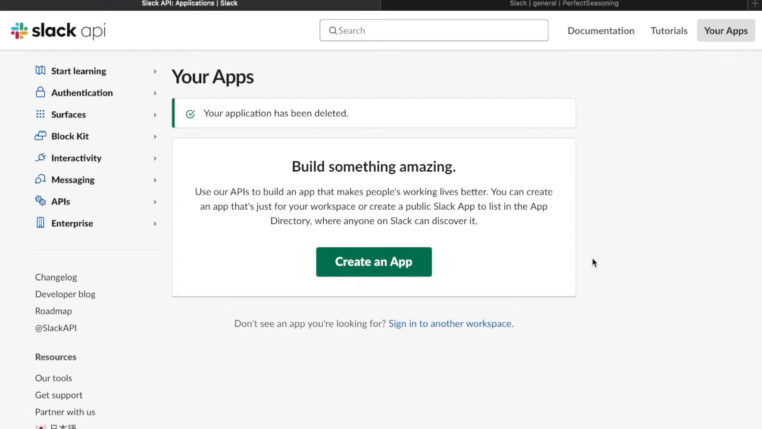Hi, today I'm going to show you how to deploy a RASA bot on Slack framework.